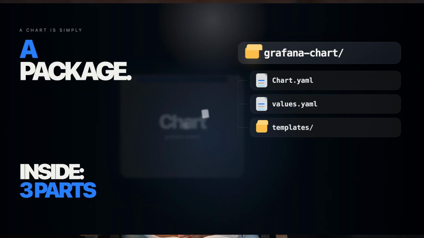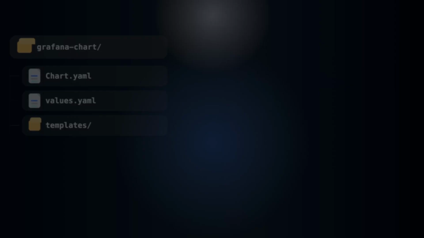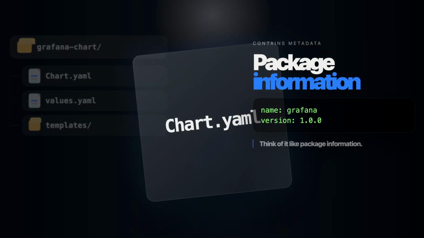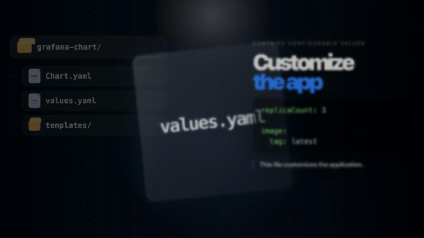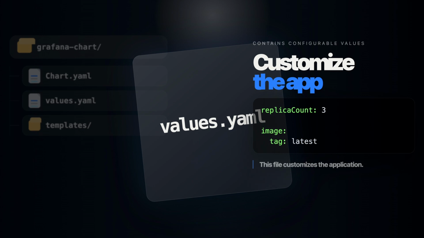The most important concept in Helm is the chart. A chart is simply a package. For example, in the Grafana chart, there are 3 things: a Chart.yml file, a values.yml file, and inside there are templates. Let's understand this. The Chart.yml file contains the metadata, like name and version. Think of it like package information. The templates contain the manifests of service, config map, deployments, but they are not normal YAML. They are just templates. And here comes the hero of our Helm, the values.yml file. It contains all the configurable variables like replica count and image information. This file customizes the application.